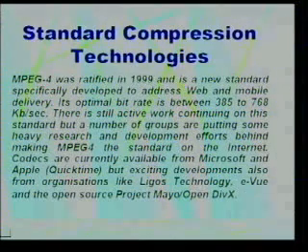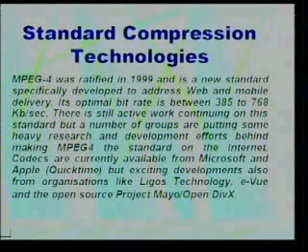This is a recent one, from 1999, a new standard specifically developed to address web and mobile delivery. So I think MPEG 4 is going to be standardized now. Its optimal rate is between 385 to 768 kilobits per second.